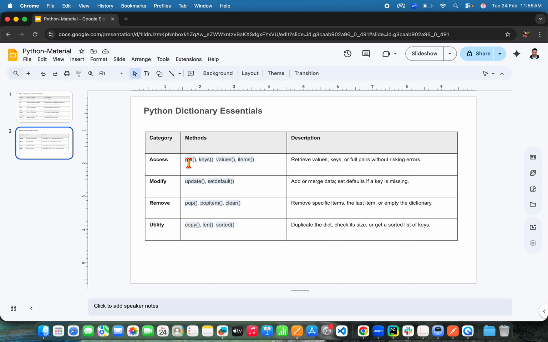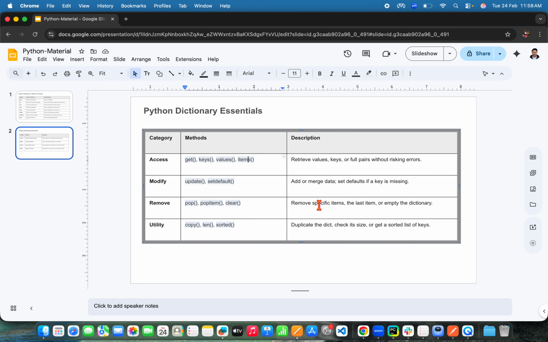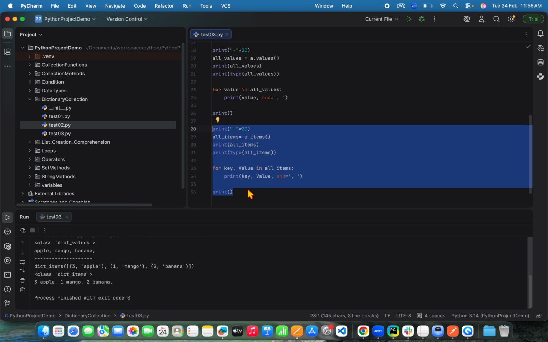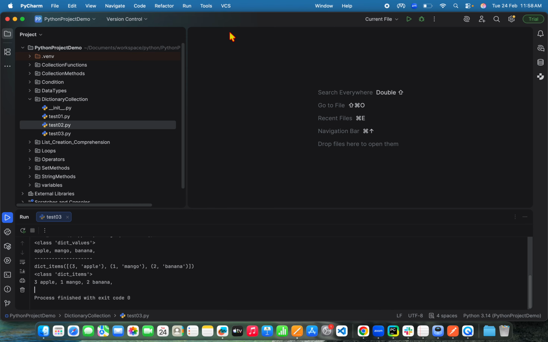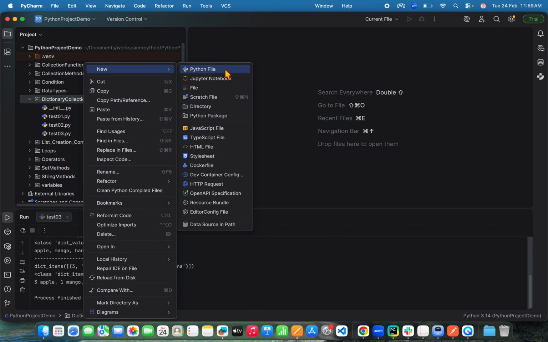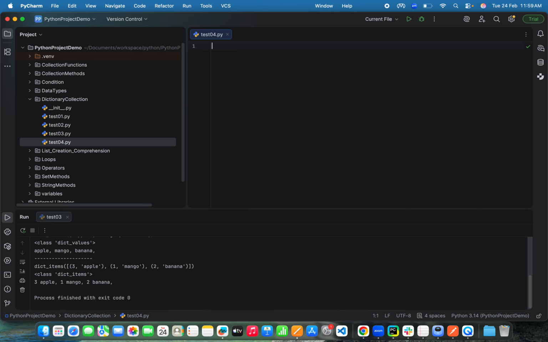So have we covered everything? Yes, we have covered get, keys, values, and then items. Next, we'll see how we can modify the dictionary. For that I'll create a new test file. Test4 I'll name. So this is the dictionary. Say A of 1, 2, 3 are there. I am saying 4 is equal to, let me put mango, banana, orange. Then I'll print A.